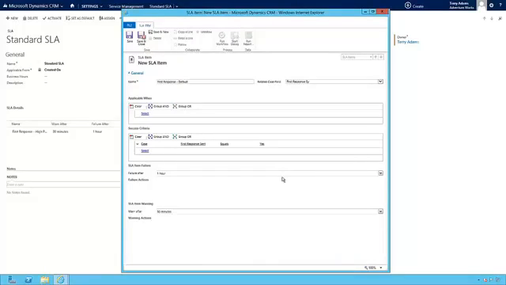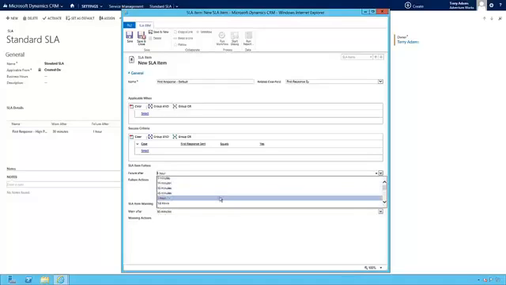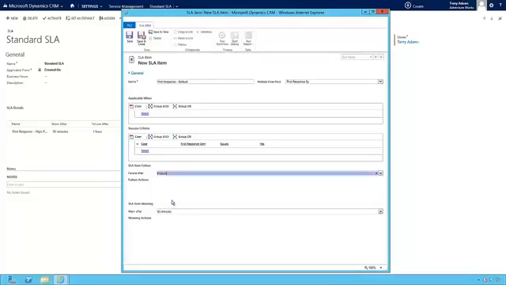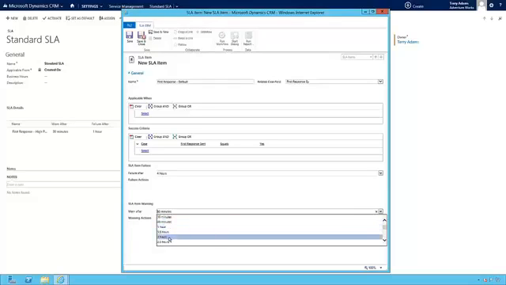And maybe only for high priority cases I want it to be a fast response time such as 1 hour. If it's not a high priority case, I might want to change this to something like 4 hours. And instead of warning at 30 minutes, I could warn at the 2-hour period.